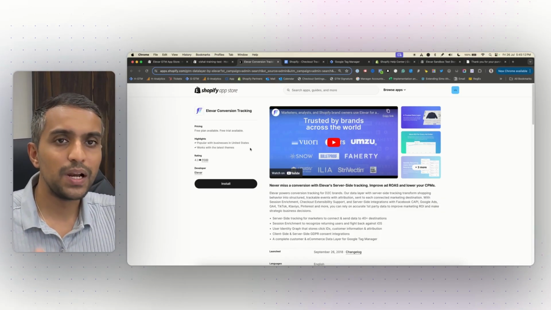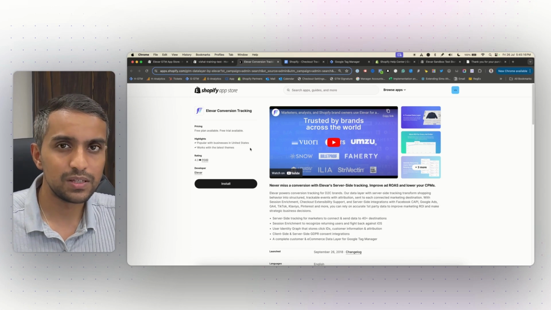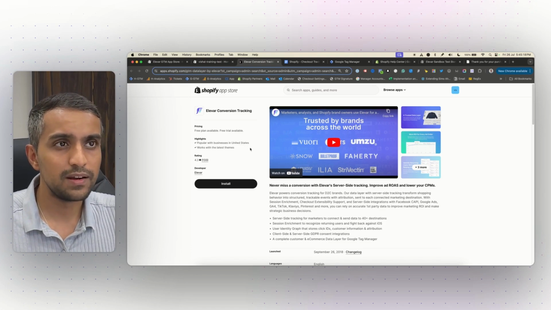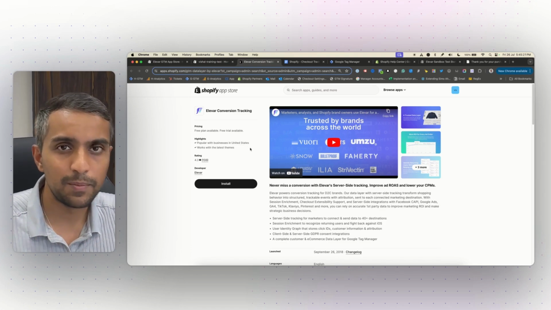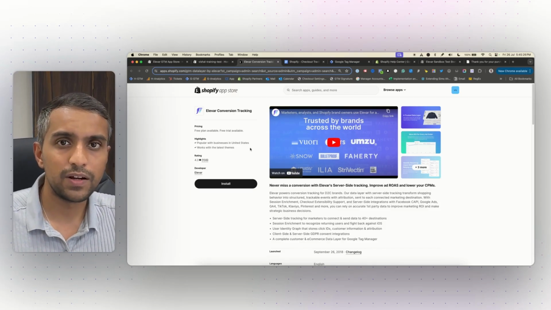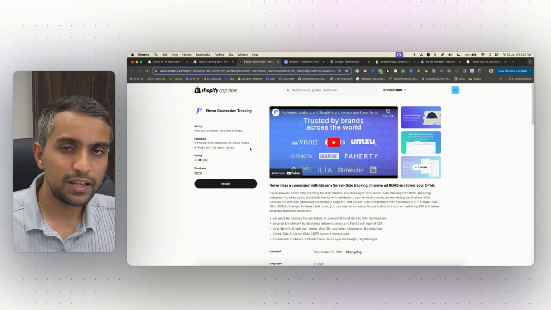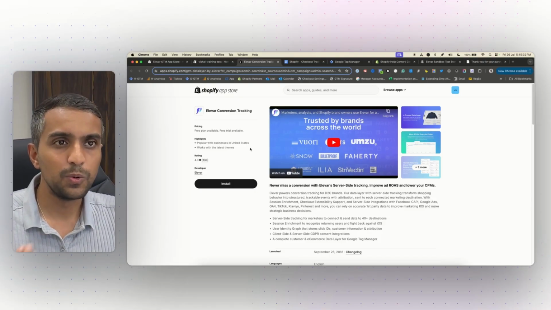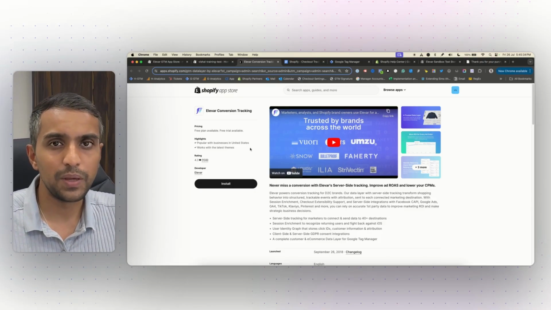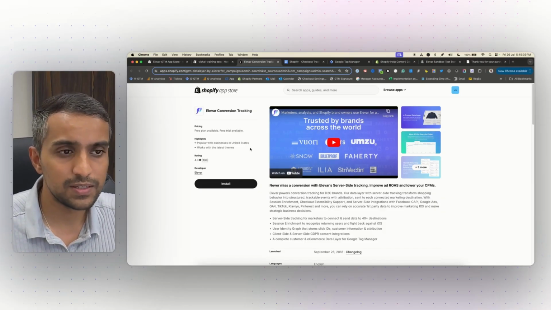So we have built our own server-side integration where you don't need to use Google Tag Manager's server-side container to send the most accurate data to all the marketing platforms. We take care of all the configuration for you using Elevar's own server-side configuration. So you don't need to worry about Google Tag Manager, server-side container, or Google Cloud, or pay any additional charges to Google Cloud to run your Google Tag Manager server-side container.